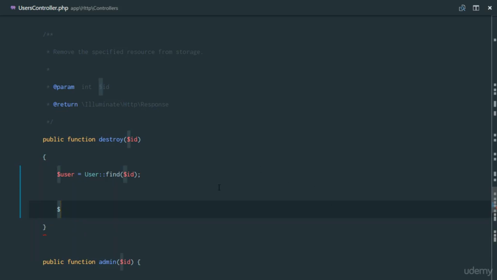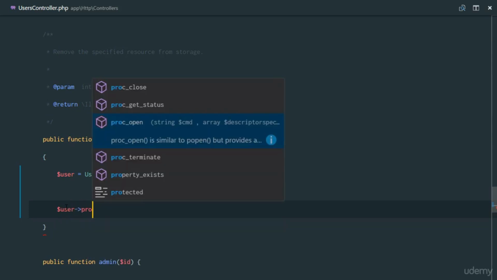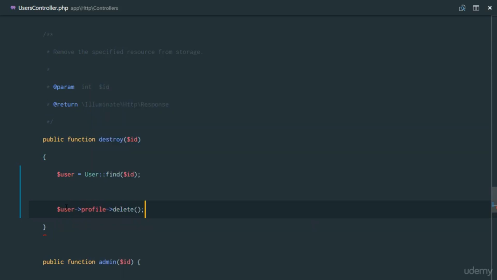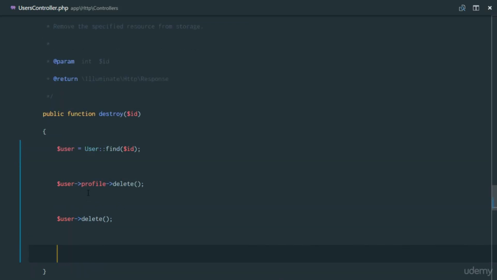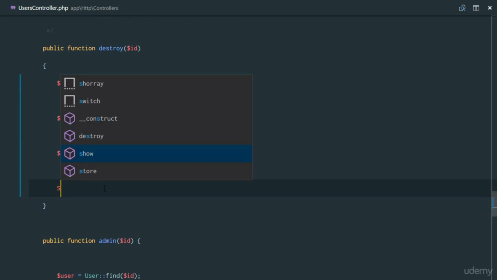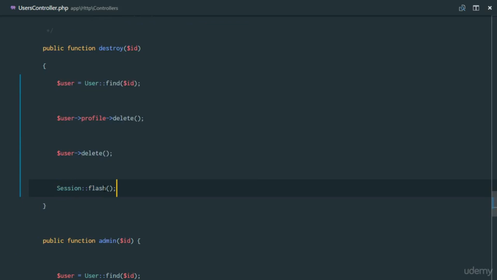Now there is a way of setting up our database so that as soon as we delete the user, the profile is already automatically deleted. But what we're gonna do is delete the profile, then delete the user. Okay, so we'll say user profile delete right there, and then we'll say user delete. So when we delete the profile, we delete the user, we set a session, which is obviously going to be a success. So we'll say success, and we'll say user deleted forever.